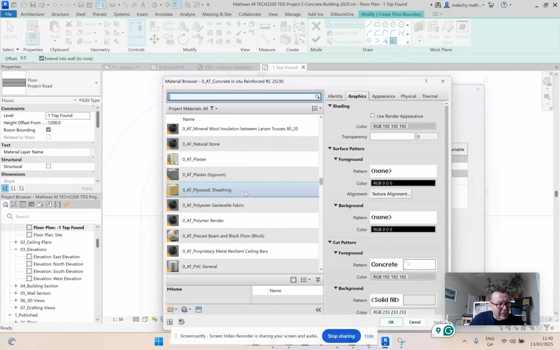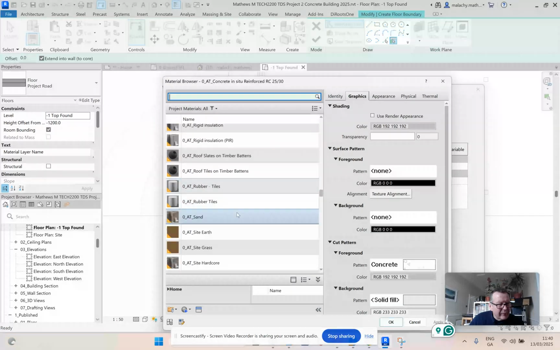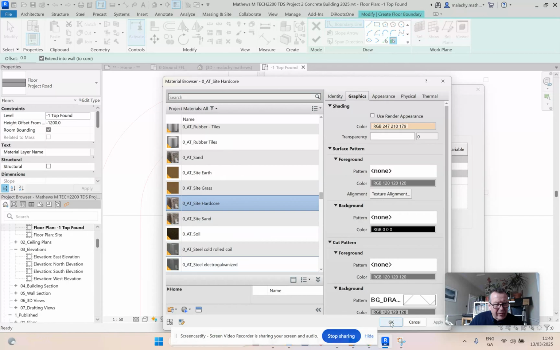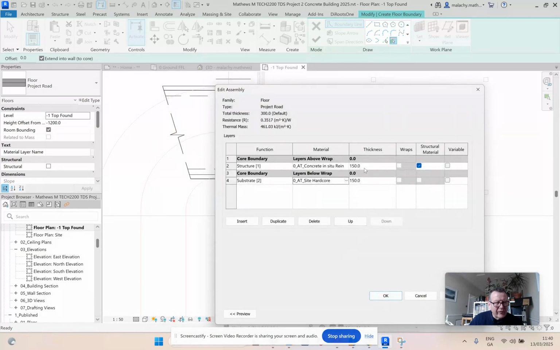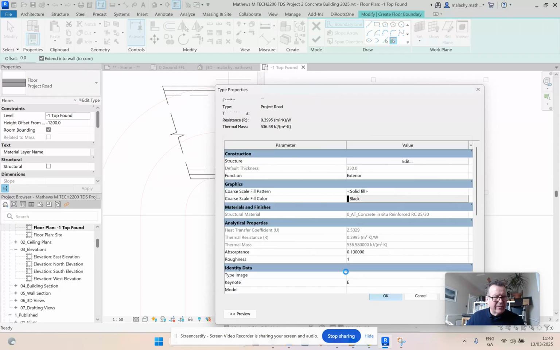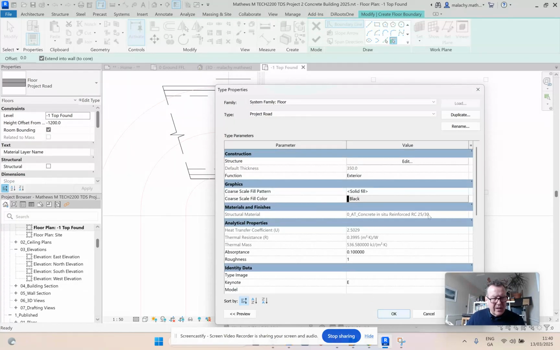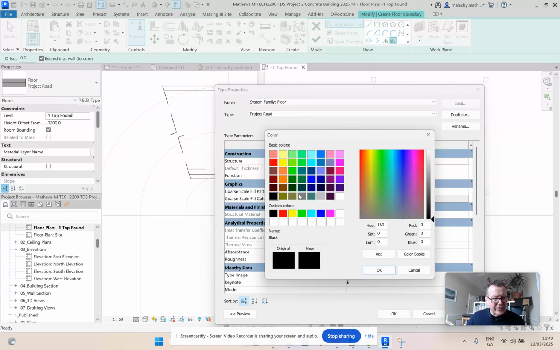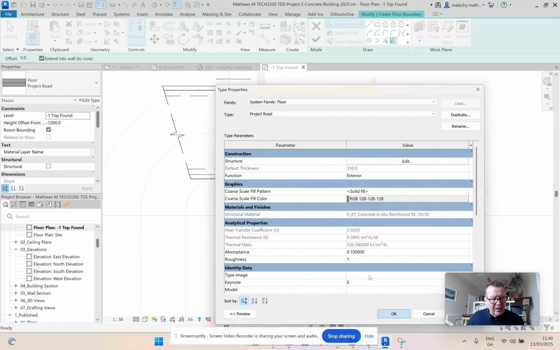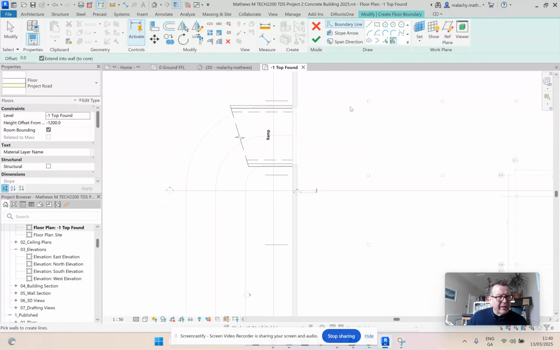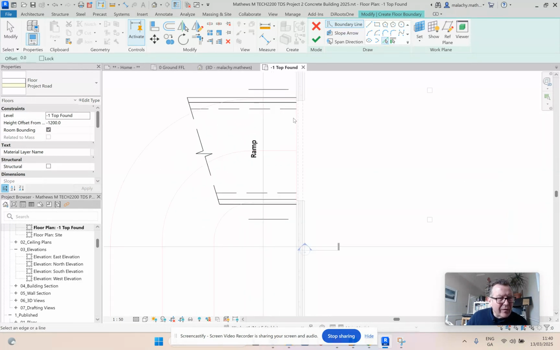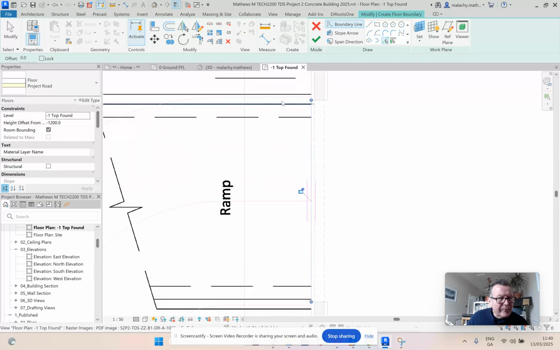PG site hardcore. Right, something like that. 150, 150. I'm going to beat this up to 200, I think. Now, that is that. All right, and we'll just do that grey. Okay, now we're going to pick lines now, and this is the advantage of drawing it in first.